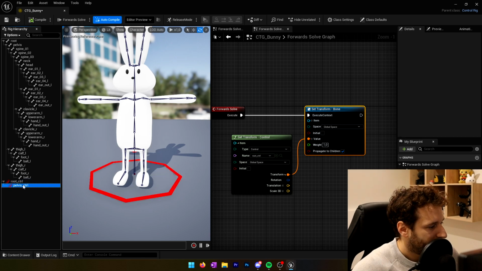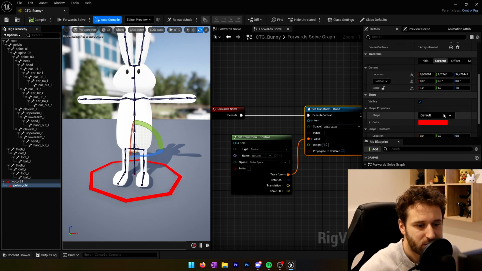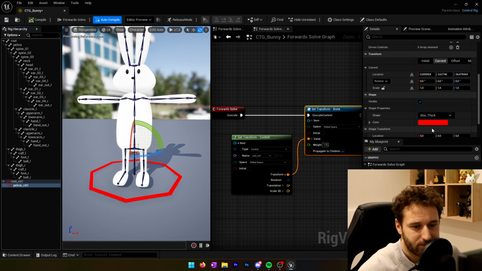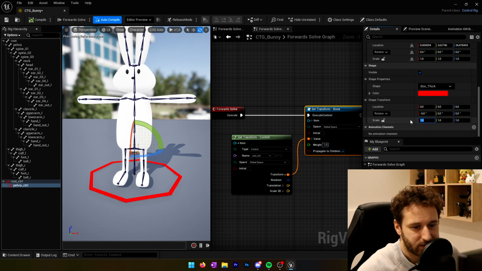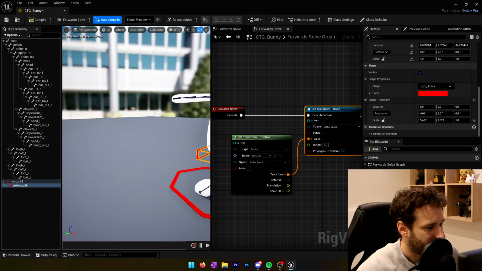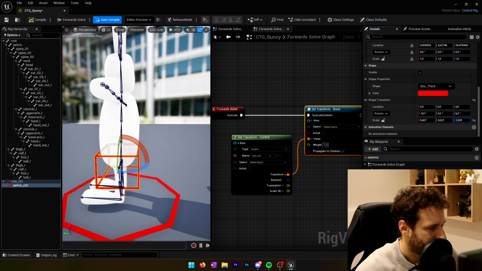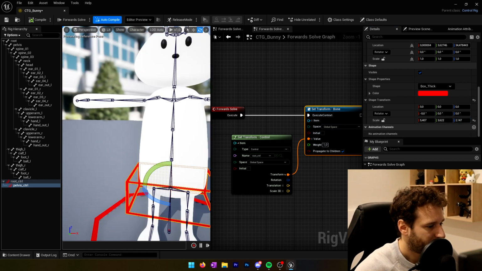Now we'll go in the pelvis control and we will change the shape. We will choose the box thick and we will increase the scale. So I'll put something like this, something like that, a little bit up.